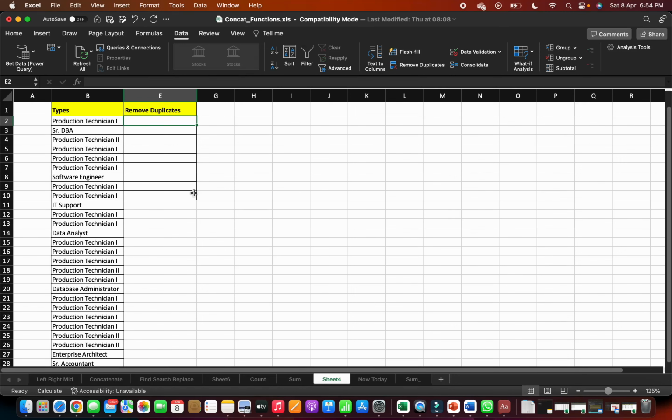We will be looking at how to remove duplicates from given data points. For example, currently I have this data set and I want to remove all the duplicates and have only unique values. There are two ways to do this. Let's start with the first way, the long way.